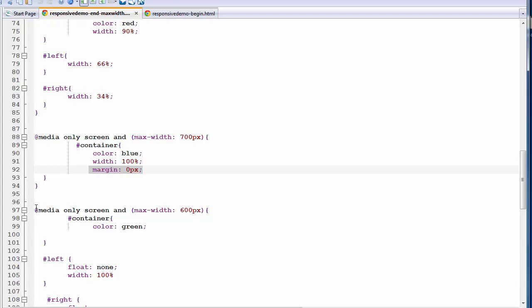Our last media query, and we only have 3, is when we hit 600 pixels. And at this point, we're getting kind of small.